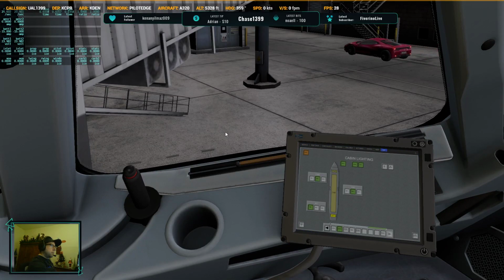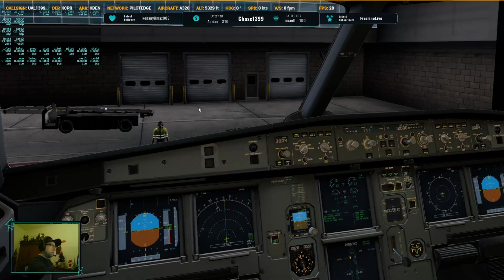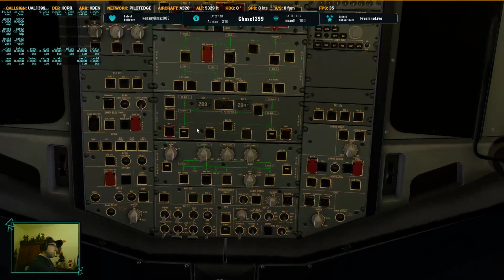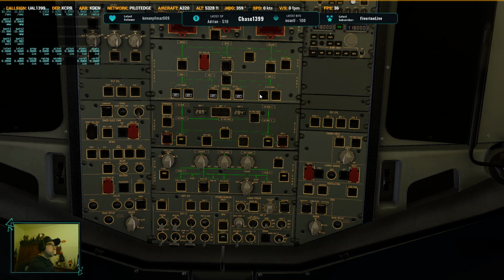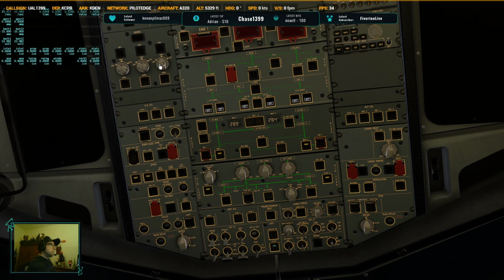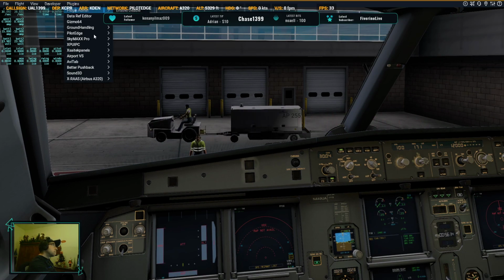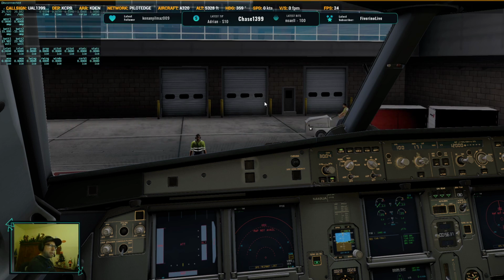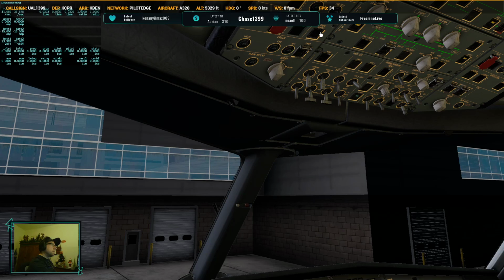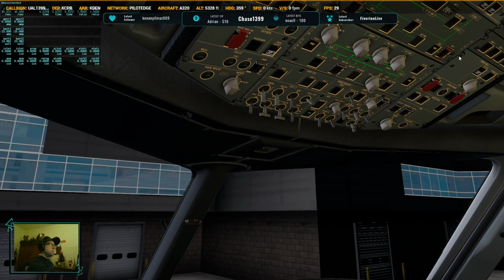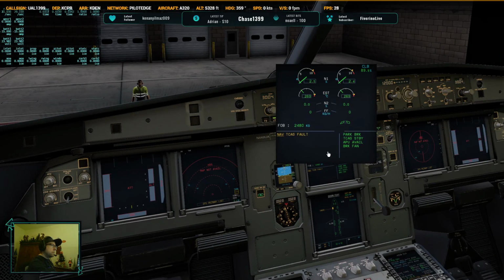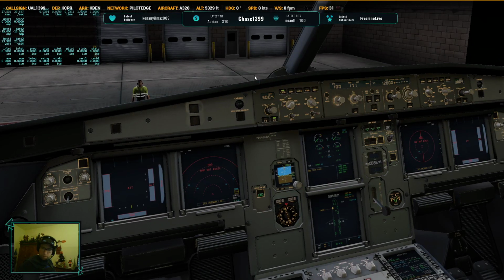So bring those up. Open up that door. Turn off the fuel pumps. Disconnect from PilotEdge. Do a replay on the landing here in just a moment.